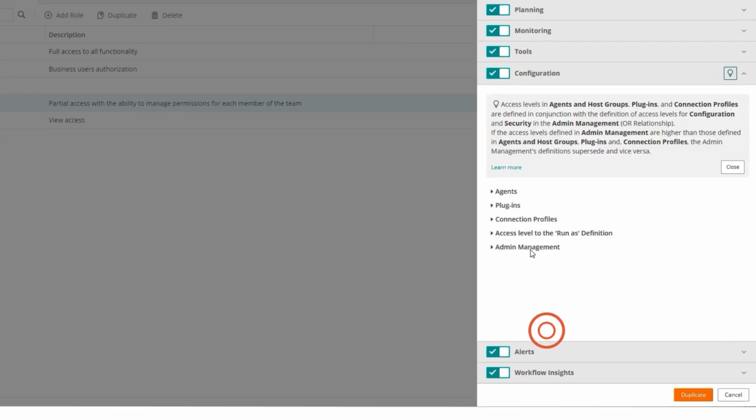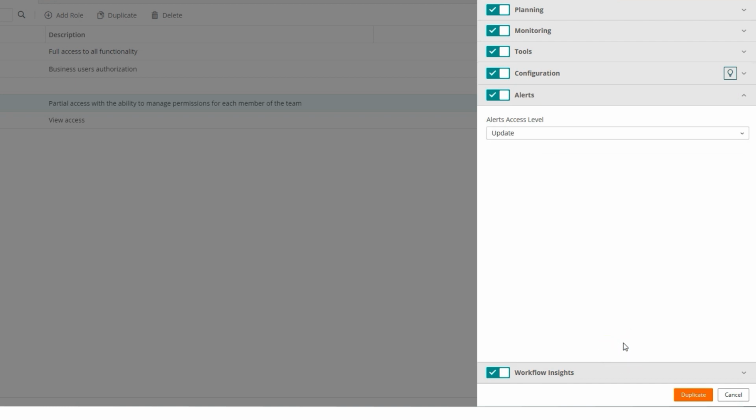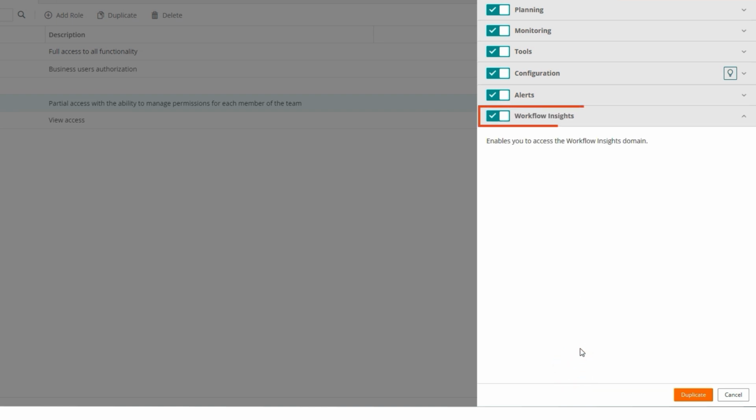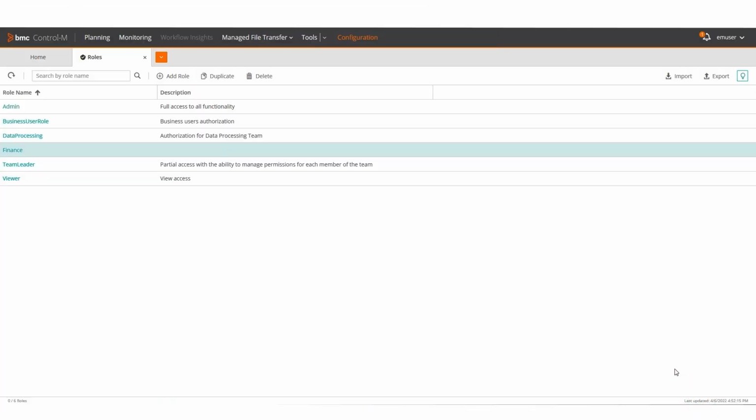In Configuration, under Agents, by Agent Tags, enter DP_tag and give full access. Now, this role can view and manage agents based on the assigned tag. In Alerts, you can change the alerts access level to Browse, Update, or Full. In Workflow Insights, you can define if this role has access to Workflow Insights. The data processing team requires access to Workflow Insights. Now click Duplicate to create the new role.